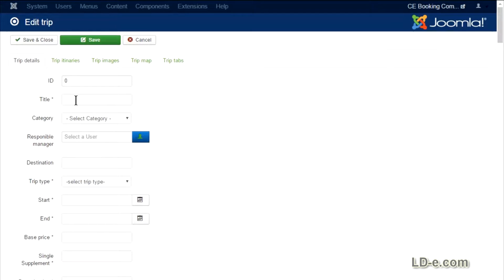And so in our trip here, we'll name this one Iceland. And we'll select a category. We have some default categories set. We can also add more. For now, we'll call this one an excursion.